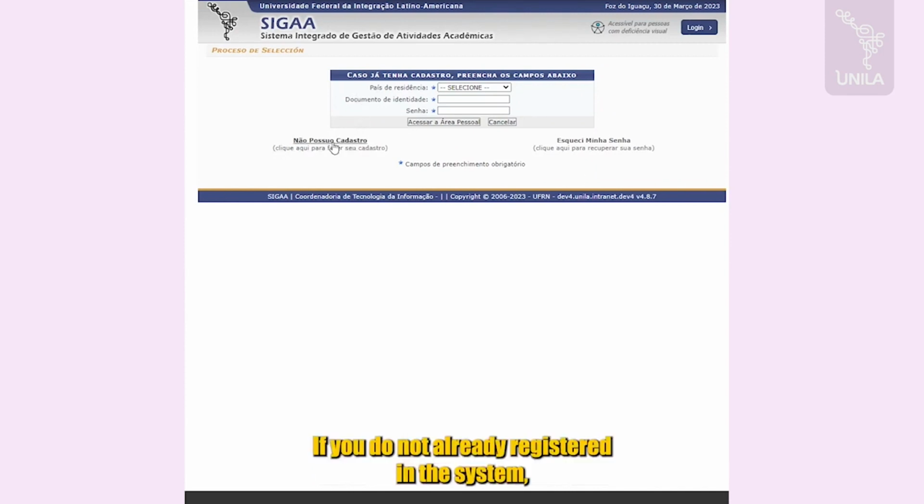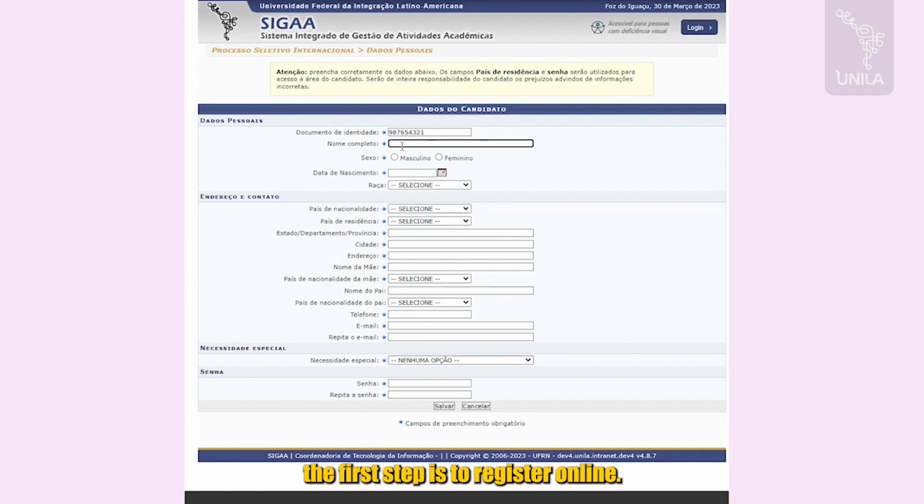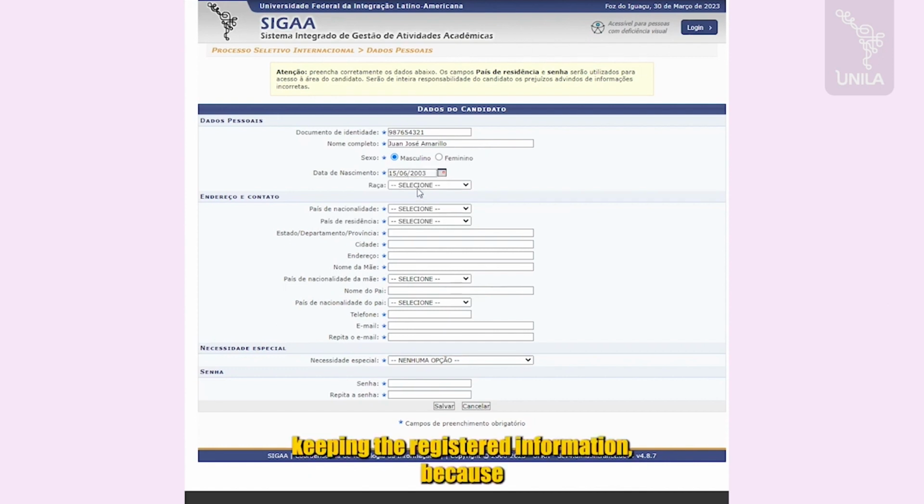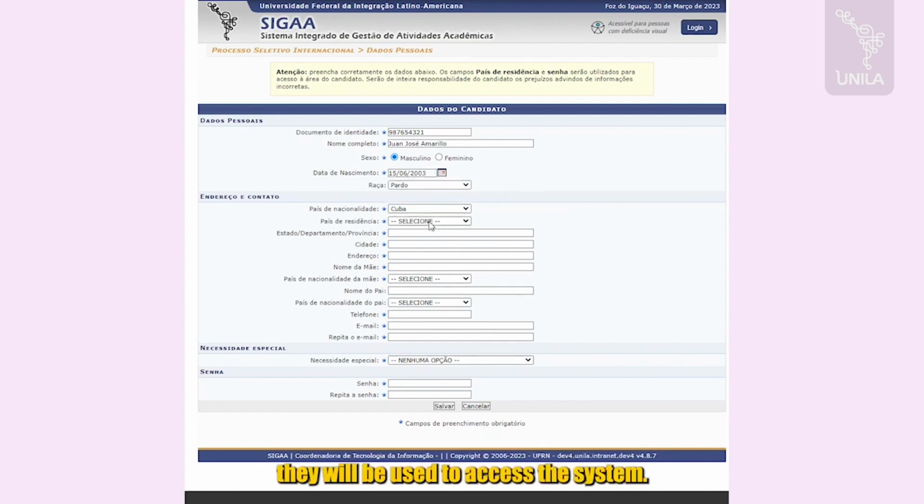If you are not already registered in the system, the first step is to register online. When registering, you must create a login and password, keeping the registered information because it will be used to access the system.